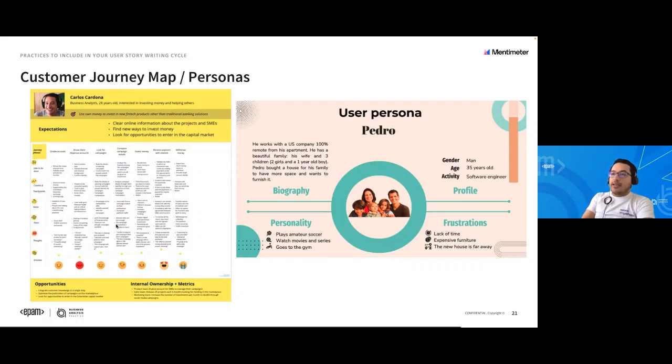I highlighted how you can invest money in a fintech platform. I pointed out the emotions that the user is feeling through the different steps you take into account to invest money. And I identified the jobs to be done, the context, the touch points, the gains, and the pains. As a user, what are you thinking when you are going through each of the steps? And what opportunities, internal ownerships, and metrics can you identify?